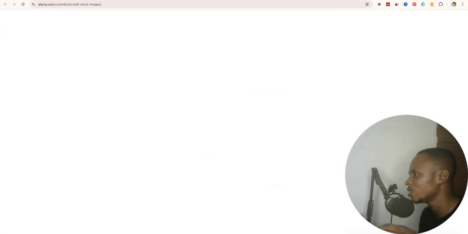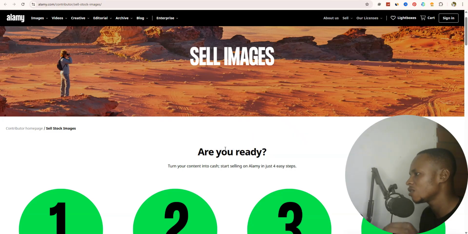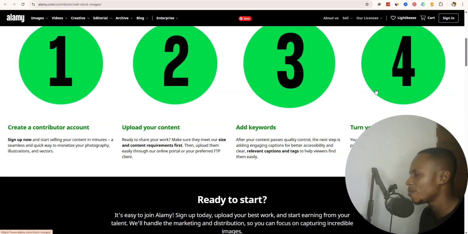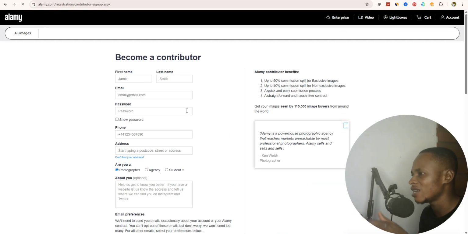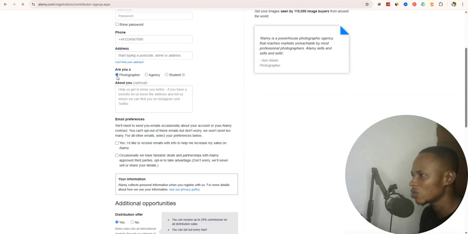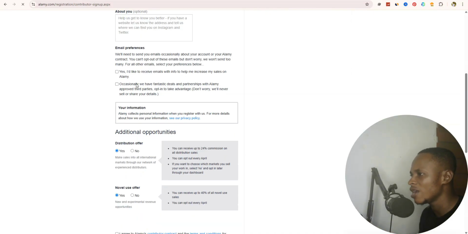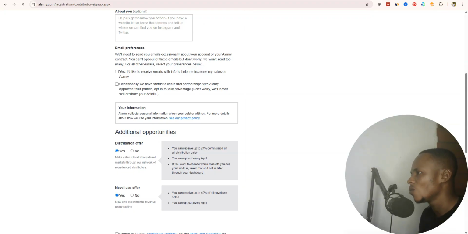And last but not the least, over here where it says alamy.com. I just have to accept this, and then you can read more about them once you visit their website and come to the section where it says ready to start. All you need to do is hit sign up over here, and it's as easy as that. After hitting that, they are going to allow you to type in all the necessary details they need from you. You have to select where it says are you a photographer, just allow it to be selected, and under about you just type in something small about yourself and fill in all the necessary details, and simple as that. You are going to make money with this platform.